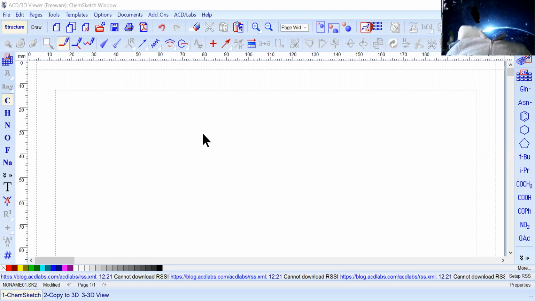Okay, I'm now showing you how to use Chemsketch. This is a very useful piece of software for anybody studying organic chemistry. The two main things to know about are that there are two modes. You can be in structure or you can be in draw. I'm just going to show you structure right now.